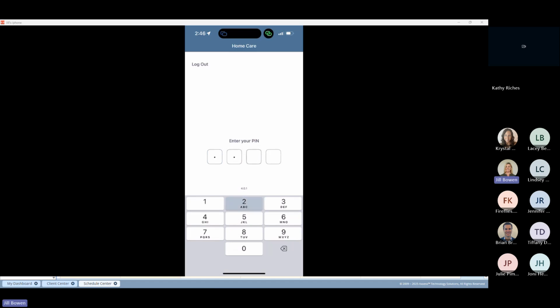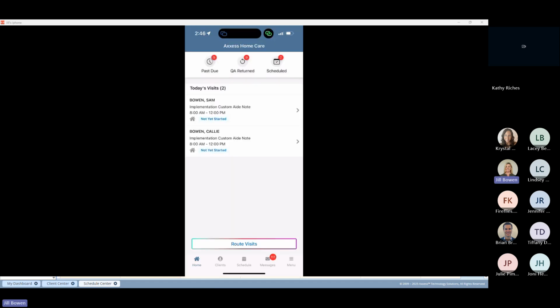Once you set up your PIN, you can put your PIN in to log into the mobile application. You will come to the home page. You can see here at the bottom, this is your menu, these items that you can select. We're going to start over here on the left in the home page.